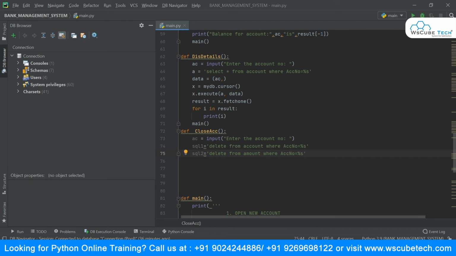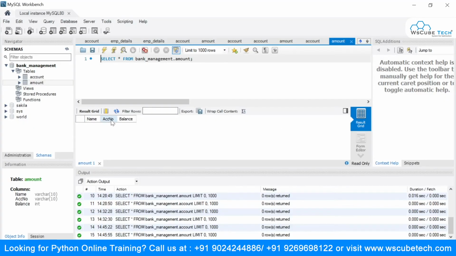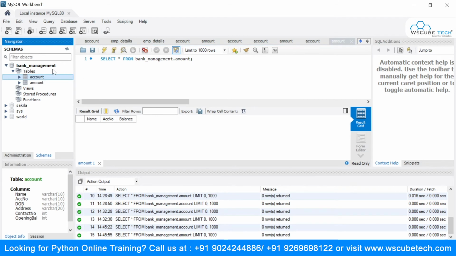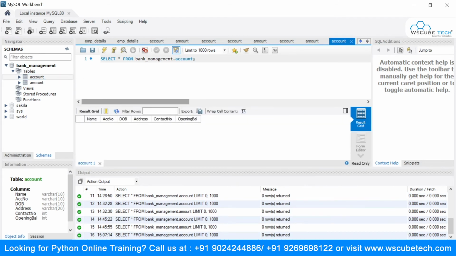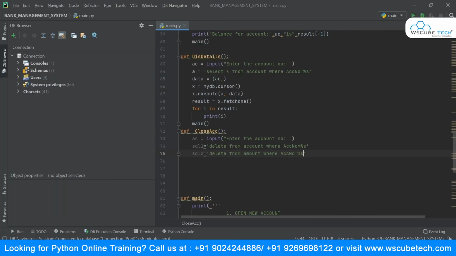So you can see over here that we have this account number in both our tables, so from both tables our data would get deleted. At last, I'm going to create a tuple over here. I'm going to say data is equal to, and inside this I'm creating a tuple of AC and a comma. Once done with this, I want to create my cursor object.